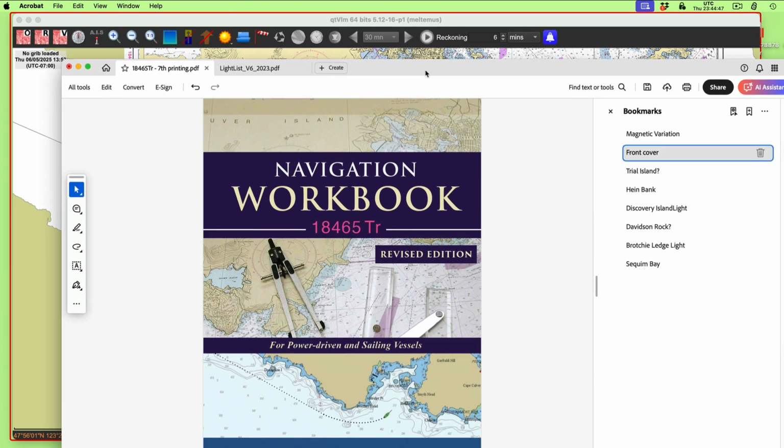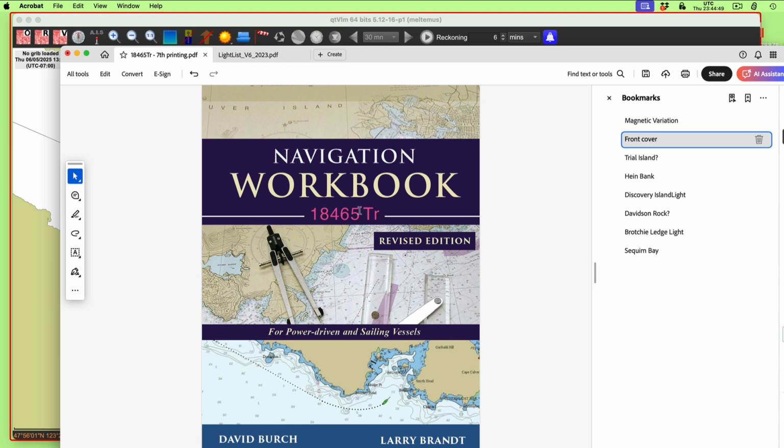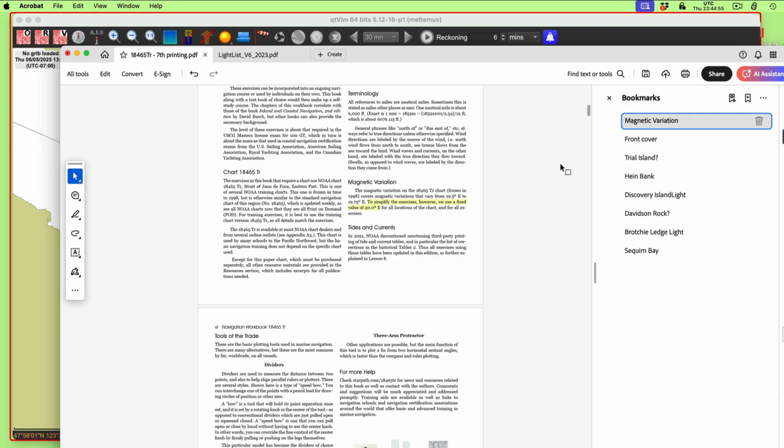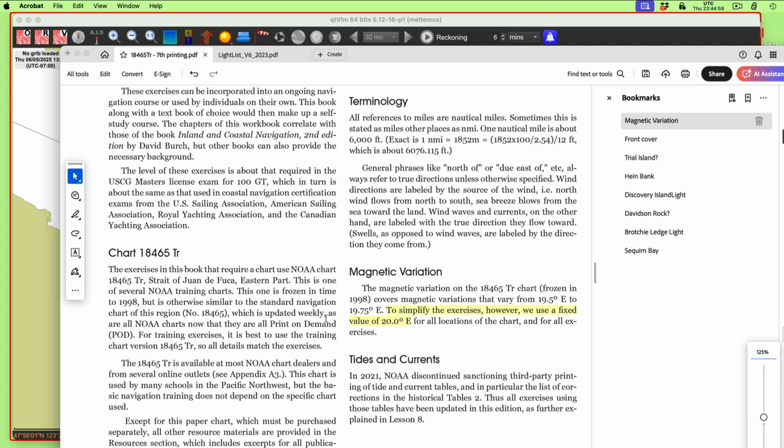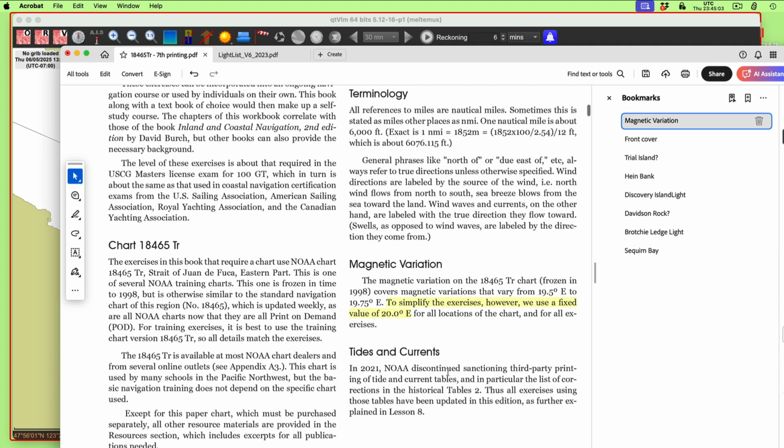That's our variation. And in the workbook, here's the workbook we use. It has tons of practice problems based on that chart. And then if you look at the magnetic variation, here you see, to simplify, we use fixed degrees, 20 degrees east. It says it there. Then it also says it on just about every chapter as a reminder, and every quiz almost has that as a reminder, 20 degrees east.